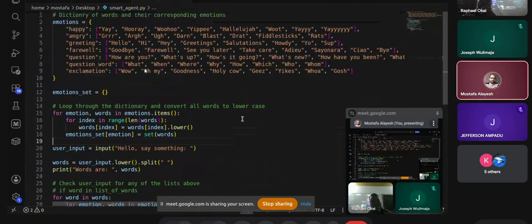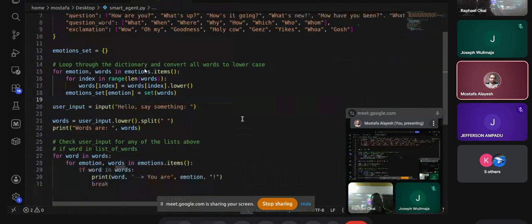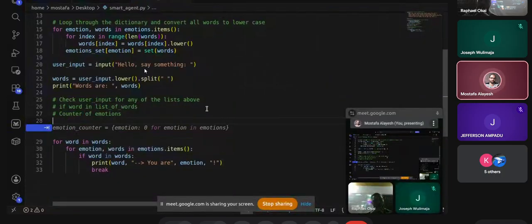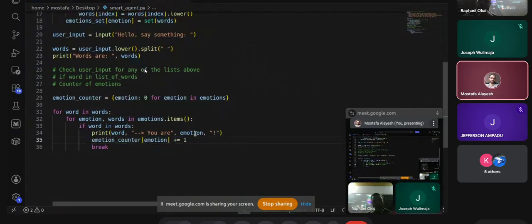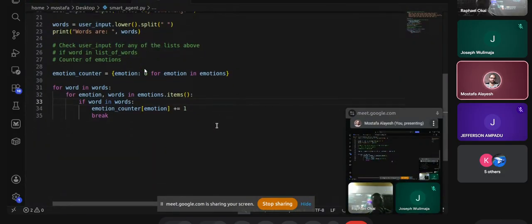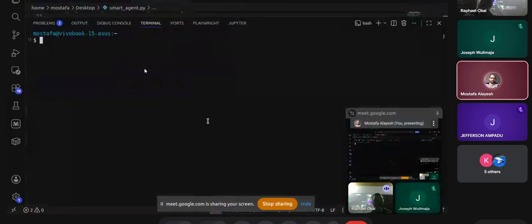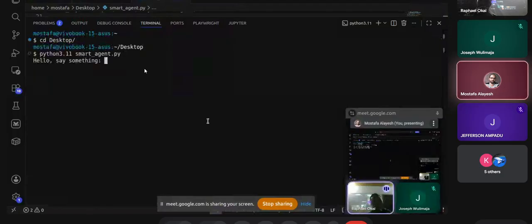Just to make this kind of useful, you have to create a counter of emotions. So when you find the word, you don't just say you are happy or you are sad. No, you have to count those emotions, and then analyze the emotion counter, because this emotion counter will tell how much happy or sad or whatever the speaker was.